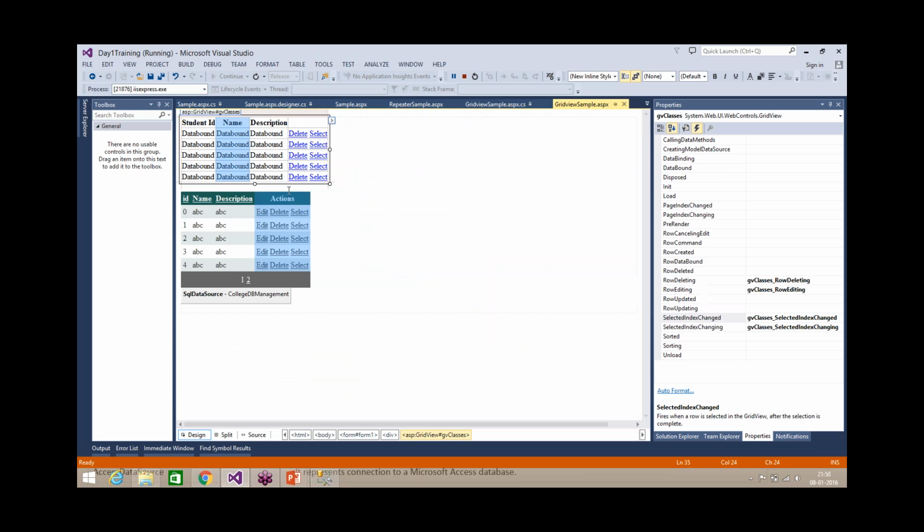In the same way, if you click on edit, the row editing event will be executed. If you click on select, the selected index changing event will be fired. Same way you have row updated, row updating, row deleted, row deleting. Deleting means during the delete operation and deleted means once the operation is completed. Same way selected index changing means during changing, and changed means it is changed. So these are the events. If you want to handle it from the backend, you can do that, or if you want to do it directly in grid view, you can do it in the way which I explained first.